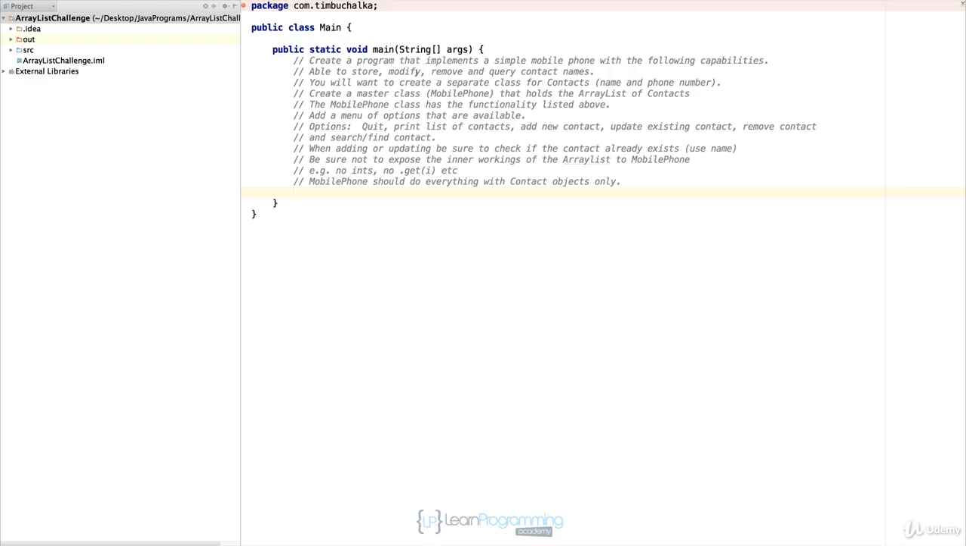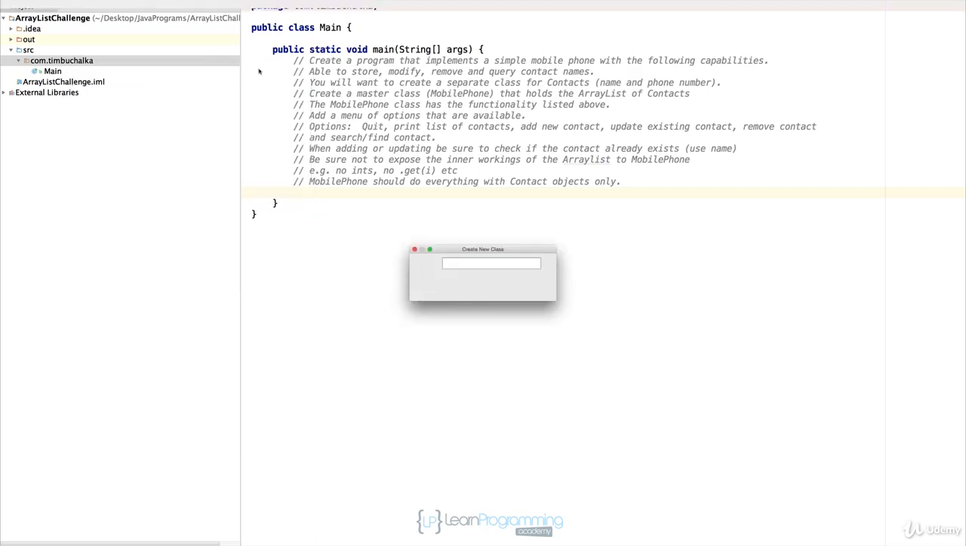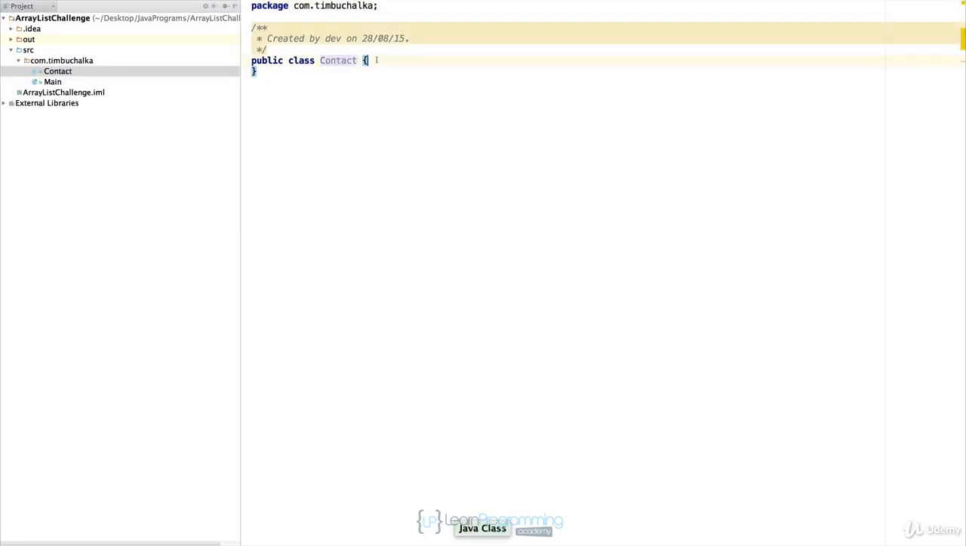So step one was to create that program which we talked about, but specifically we want to create a separate class for contacts, and that's the name and the phone number. So what I'm going to do is just open up and select or click on my package, click on new, Java class, and I'm just going to call it contact. And the contact record itself is going to be very simple. It's going to have two fields: private string name, private string, and it'll be phone number.